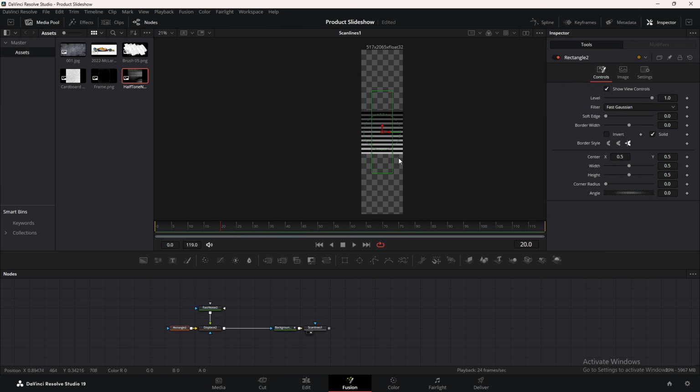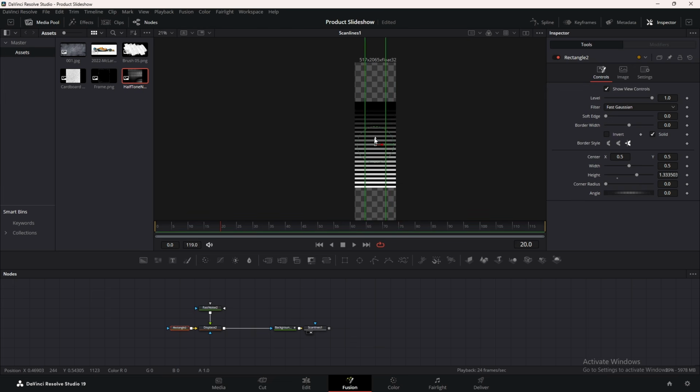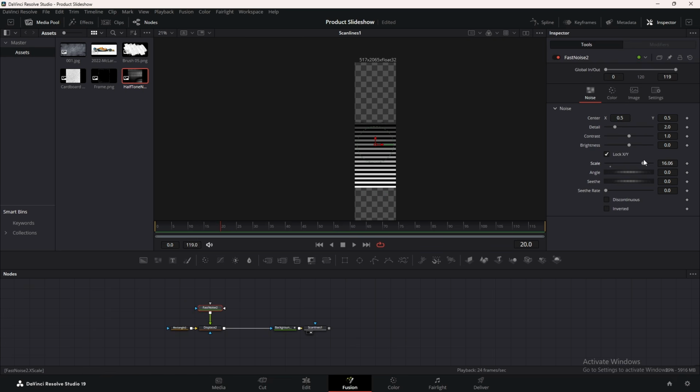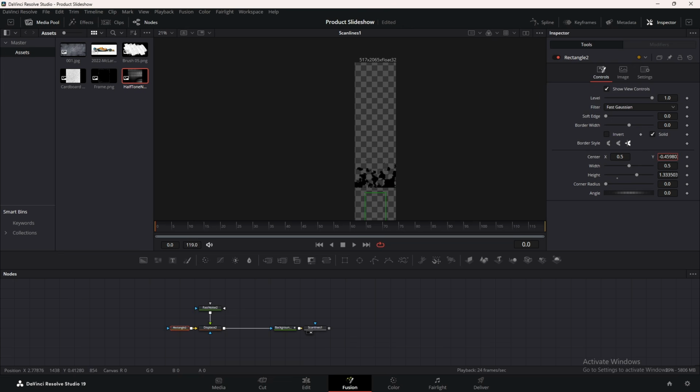Adjust the rectangle mask so that it covers the intended portion of your canvas. Lower the mask's Y position gradually to reveal the rough edge effect. In the fast noise node, you can modify parameters like detail, contrast, and size. Then, in the displace node, change the type to XY in the inspector and gently increase the Y reflection to around 0.1. These adjustments let you fine-tune the noise pattern until it matches your creative vision.